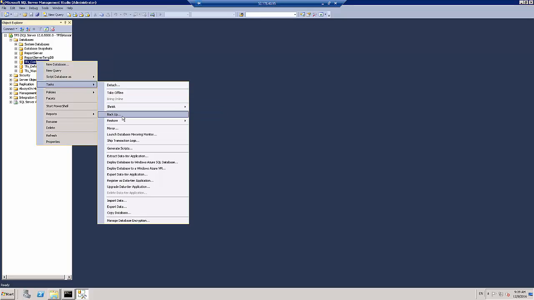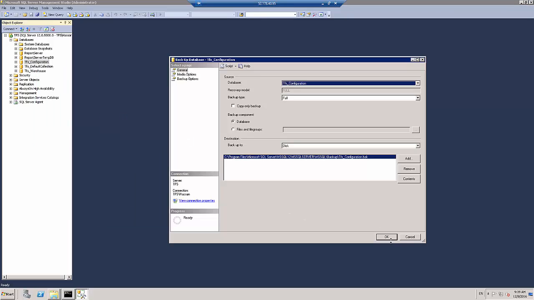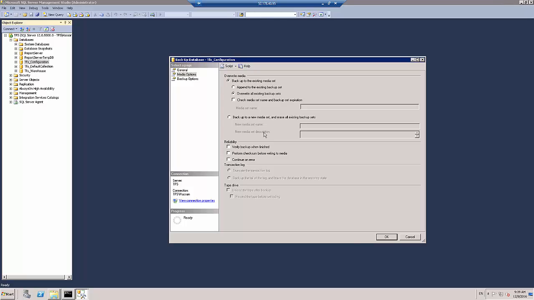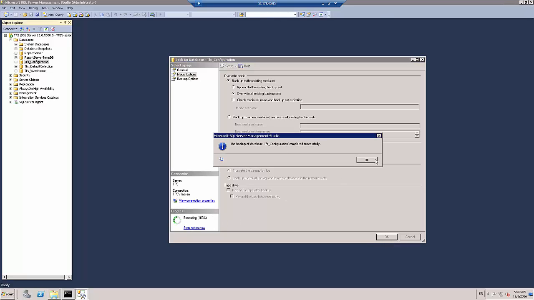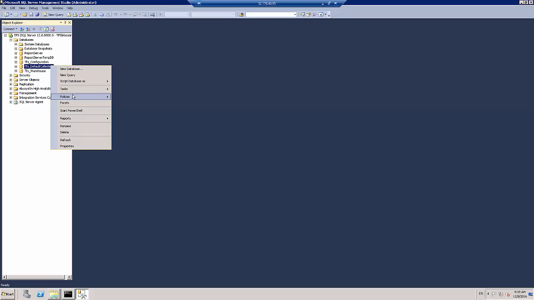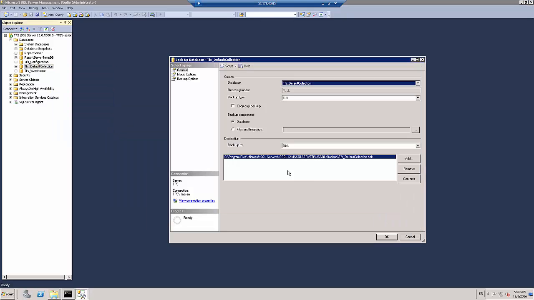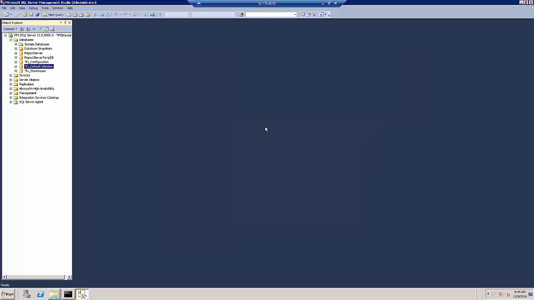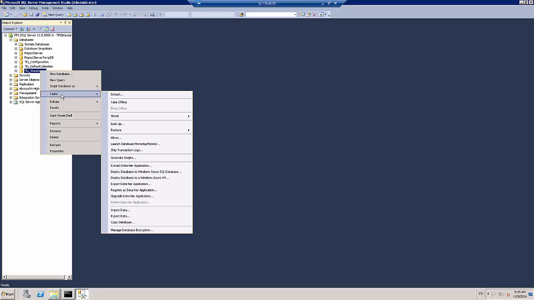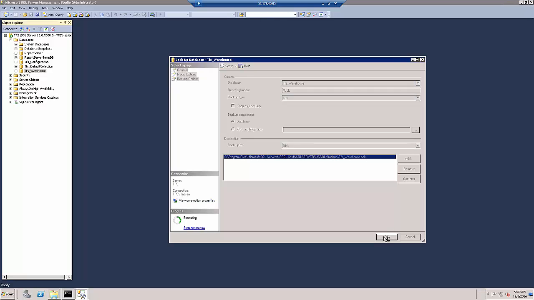So right click, tasks, backup. I can also select this option, override, if I have some locks, but it doesn't make a difference in our case. And press OK. And it's now 100% done as well. And then my other databases, I don't need to go through all just for the demo, but let's do it. It's quick. It hopefully won't take that long. We have a small database. We only have a couple of tasks. So all set. We're done with the backups.